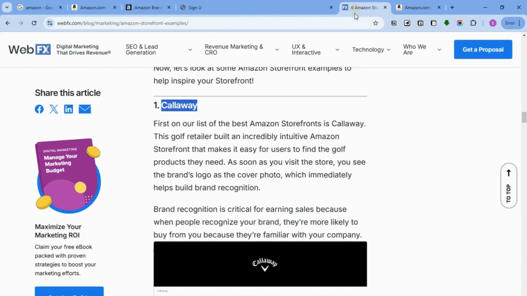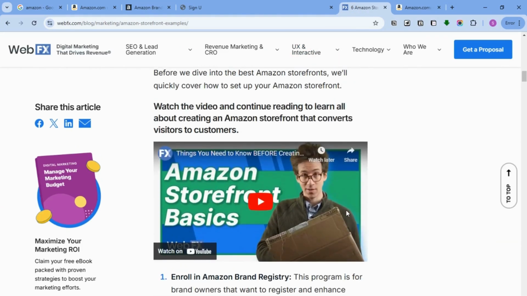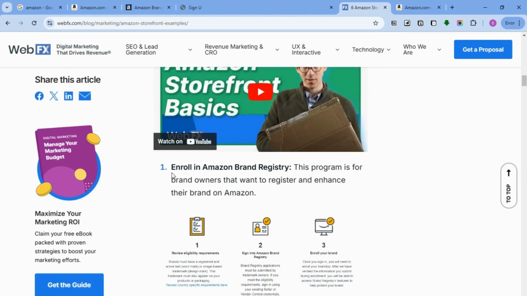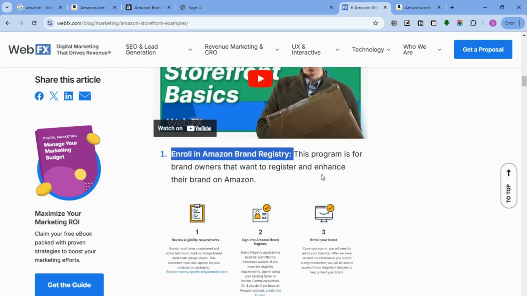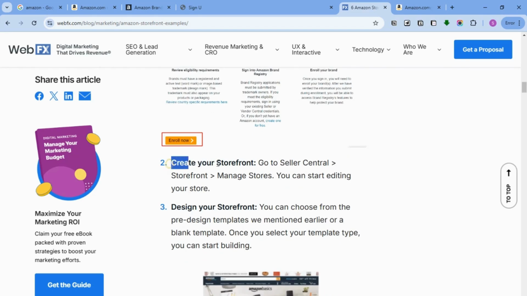If you don't know what it is, then Amazon storefront is a customizable digital storefront on Amazon created by brands or sellers who are part of the Amazon brand registry. So I repeat, who are members and who are part of Amazon brand registry.